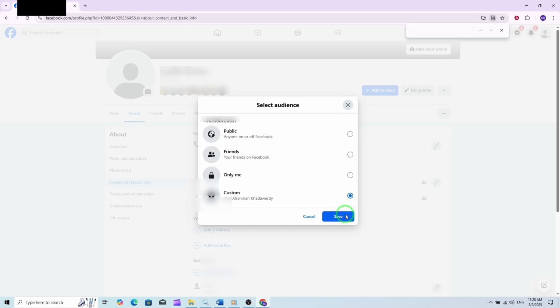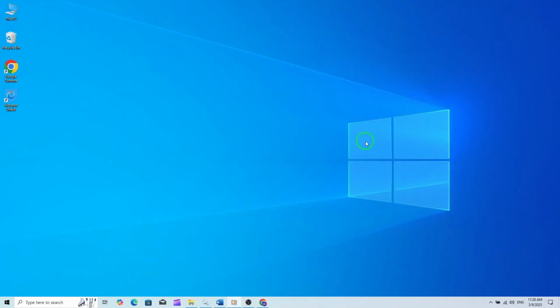By following these steps, you're taking a crucial step in managing your privacy on Facebook. Remember, it's always a good idea to regularly review your privacy settings to ensure they align with your comfort level. With these simple steps, you can enjoy using Facebook while keeping your personal details secure.